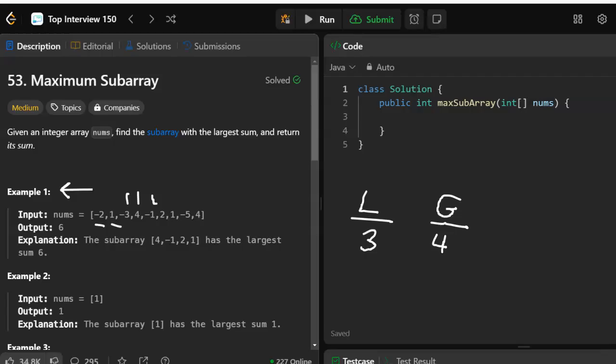Okay, next number is 2. The local maximum is going to be 3 plus 2, which is greater than 3. So let's take that off, and the local maximum becomes 5. That is greater than the global maximum. So the global maximum becomes 5.